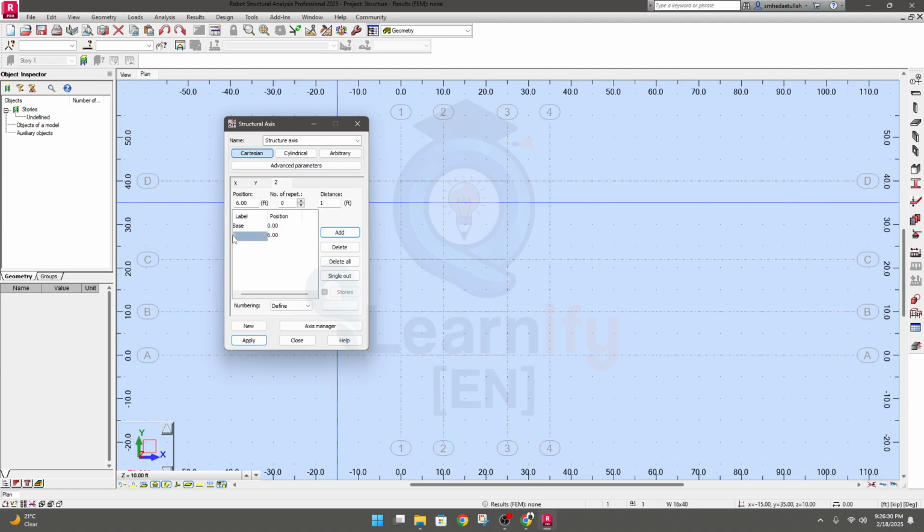Okay, 6 feet, and just click here and double click here. Actually to rename it, click here simply. Then it will be GF, ground floor. Then click add.